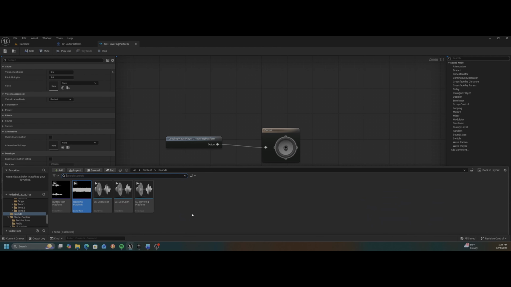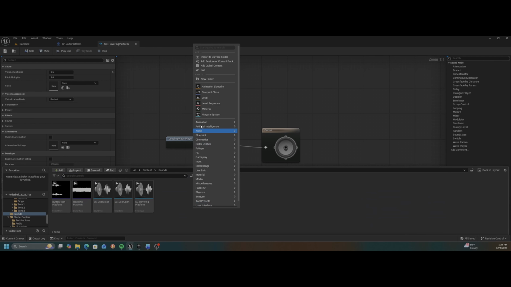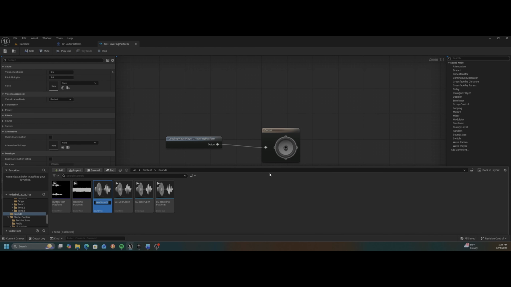Do a save all. Now I'm going to go back to my content drawer. We're going to do the same thing. We're going to create another audio sound cue. We're going to call this SC button push platform. So I know, just in case I have more than one interactive button in the future, I don't know.